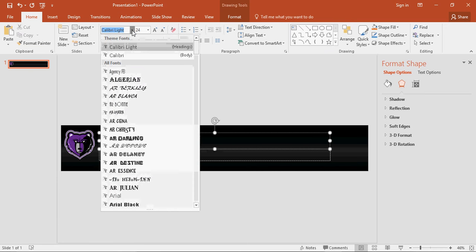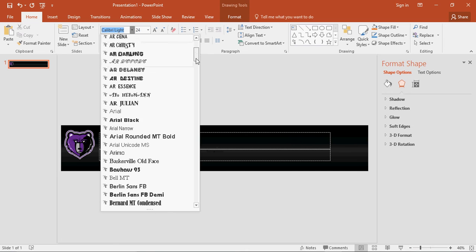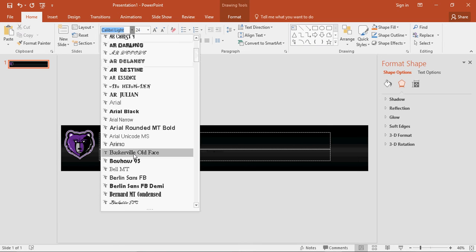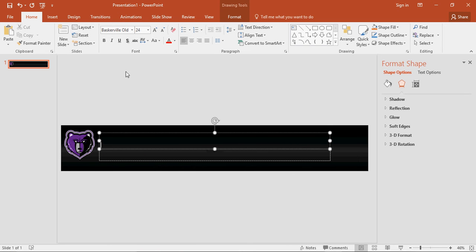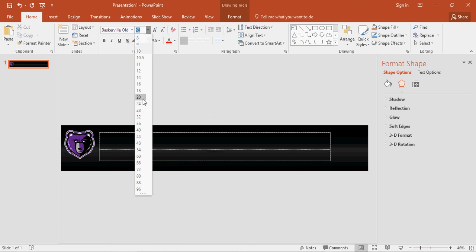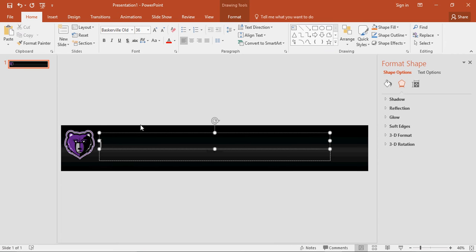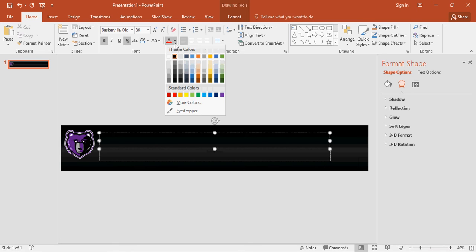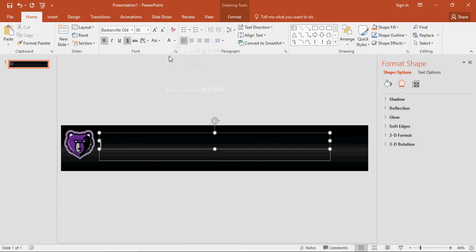I'm not going to use Calibri. I think I will use something a little more old-fashioned because that's what they looked like over there. I like this Baskerville Old Face, and I'm going to go with something much bigger, maybe 36. I like that shadow effect. I'm going to go bold. Since this is a black background, I'm going to go with white. Mr. Treehall's classroom.